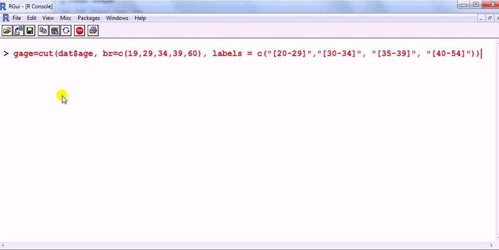Following the book, we want to convert age, which is continuous, into 4 groups: 20 to 29, 30 to 34, 35 to 39, and 40 to 54. So we've got 4 age groups. There's more than one way to do this. I'm doing it the way I think is the most efficient, using the cut command, which I've shown you carefully in another video. I tell it to cut into these intervals, and I've given them labels. Then I run it.